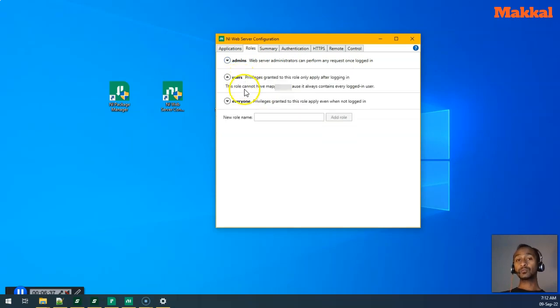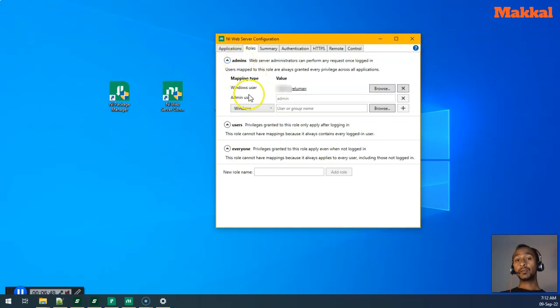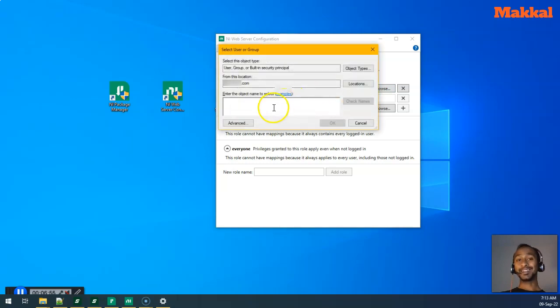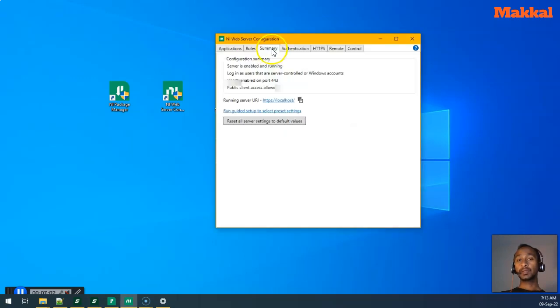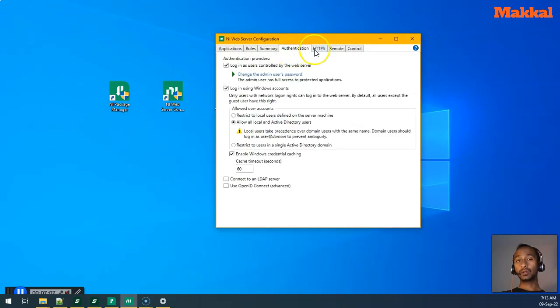And you may also be able to add many different users and roles for different people. NI web server will also be able to connect with your Windows users, and you will be able to browse from the directory, the user group directory of the Windows straight away. Then you have the authentication tab, where you can configure the authentication through the different providers.